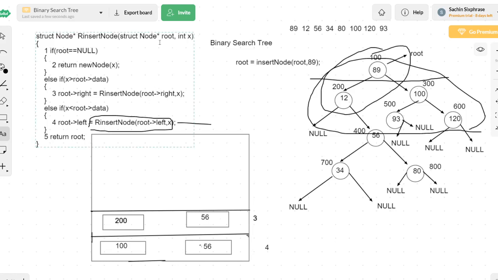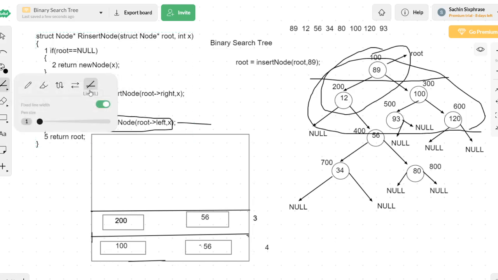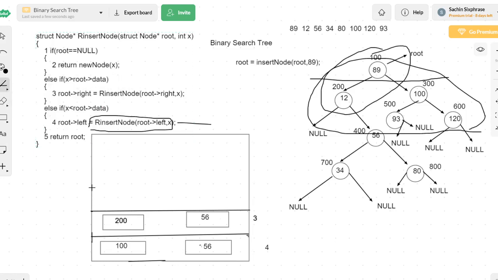Okay, so now we need to do one more recursive call, for which we will place an activation record. The activation record will have two memory blocks: one for root, the other for the X value. The root is going to be root of right, which is 12 of right, and that is going to be null because 56 is not yet inserted. So root takes null now, and the data remains 56.